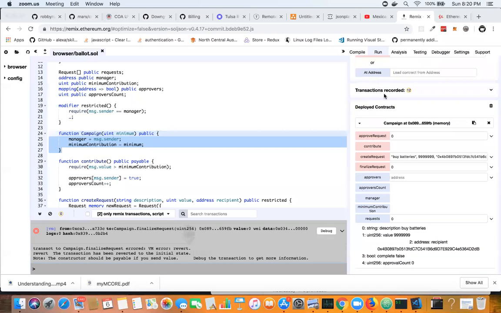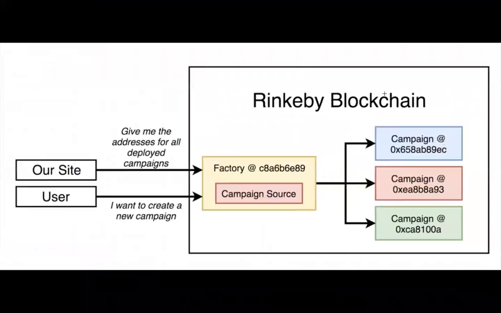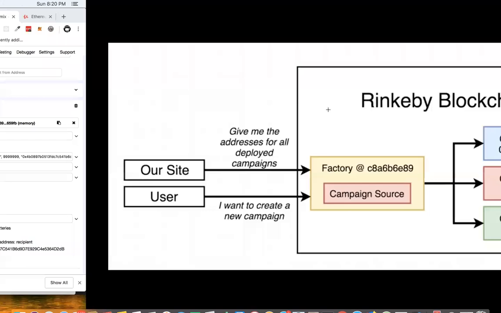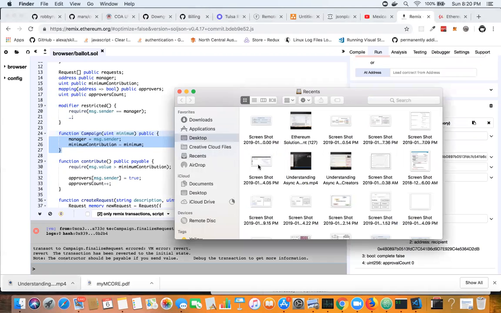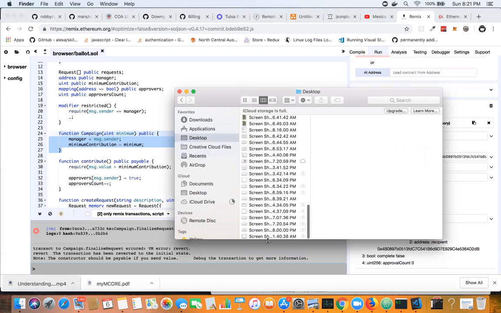Okay, so I'm now going to start working on my factory contract that will handle the deployment and record of all the deployed instances and campaigns, just like you saw in this diagram in the previous video. But before I write a single line of code, I want to give you a quick outline of this factory campaign. I'm going to call it Campaign Factory, and I have a diagram for that. I'll pull it up real quick.